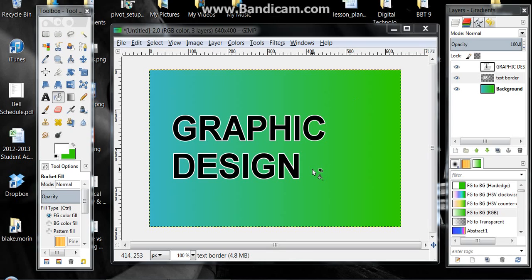The next step that we're going to do, or the next layer that we're going to incorporate, is a nice drop shadow. So in order to get this text to look like it's sort of coming off of the screen, or to give it the illusion of depth, we're going to create a shadow. So the first thing we want to do is make sure that our text border is selected. We want to apply the shadow to this layer.